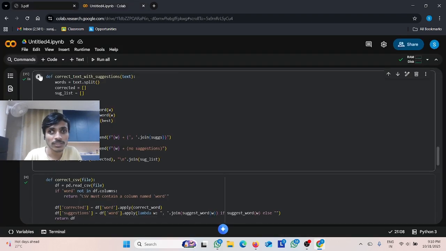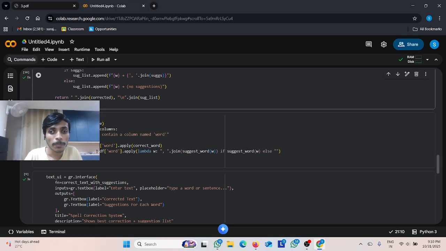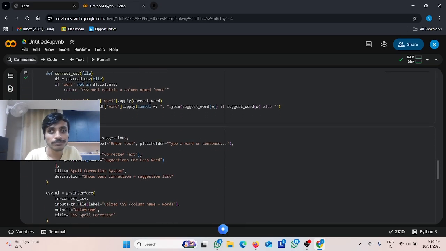Let's go and run this cell. Yeah, it's working fine as well. Let's move to the next cell.